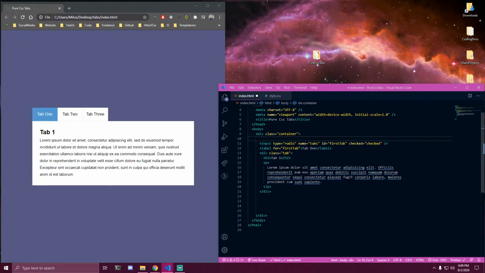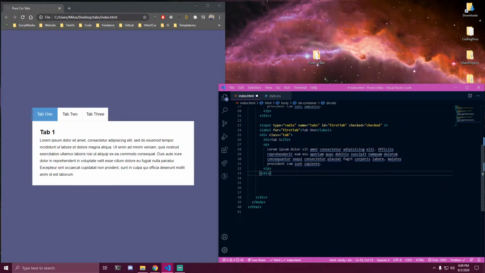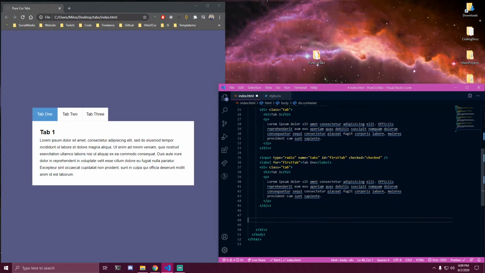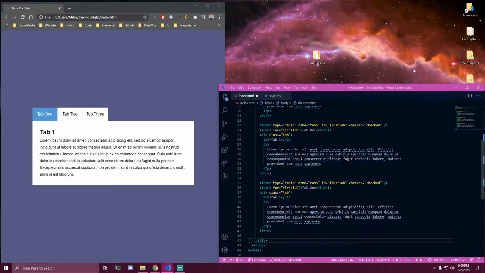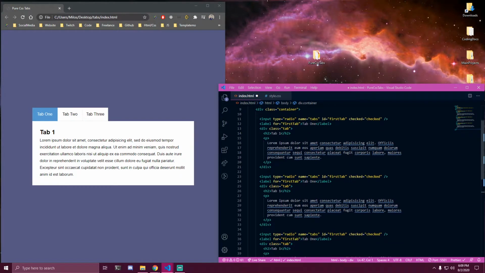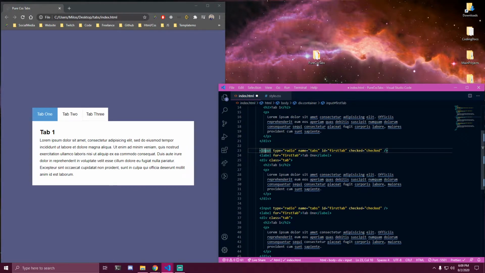And the second thing we're going to need, we're going to copy input, label, and this whole div. So we want to grab all of these, paste it here 2 more times. Because the other two are almost identical, there are a few things we need to change. So for the second one right here, line 23, we want to remove checked. ID should be second tab. And label for should also be second tab. And this is just going to say tab 2. And h2 is going to say tab 2.